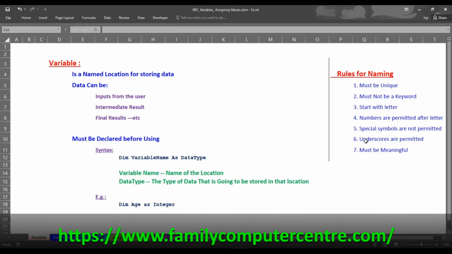Sixth, underscores are permitted. Instead of a space, you can use an underscore. And the seventh rule, your variable name must be meaningful. That means you cannot play with the alphabets A, B, C, D like that. If you are going to store the age, name the variable as age. So these are the basic things you have to know about variable naming.